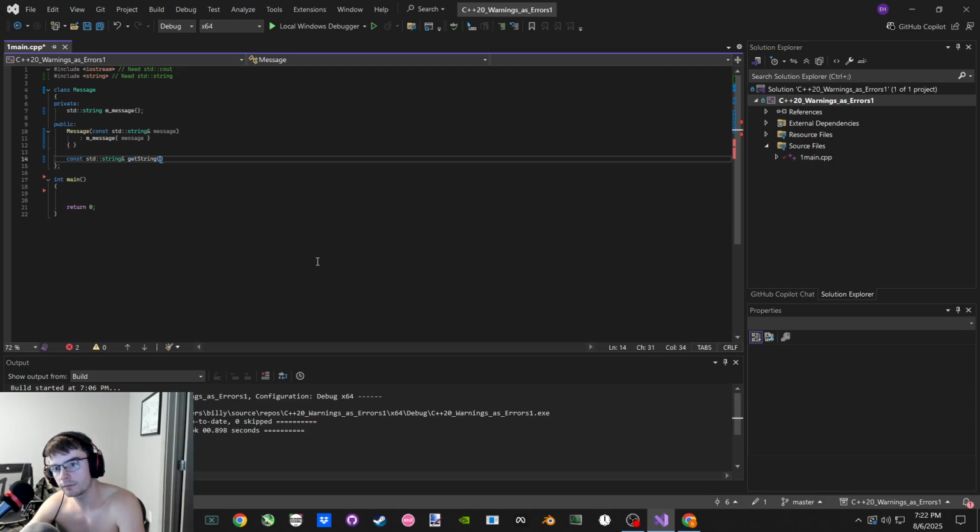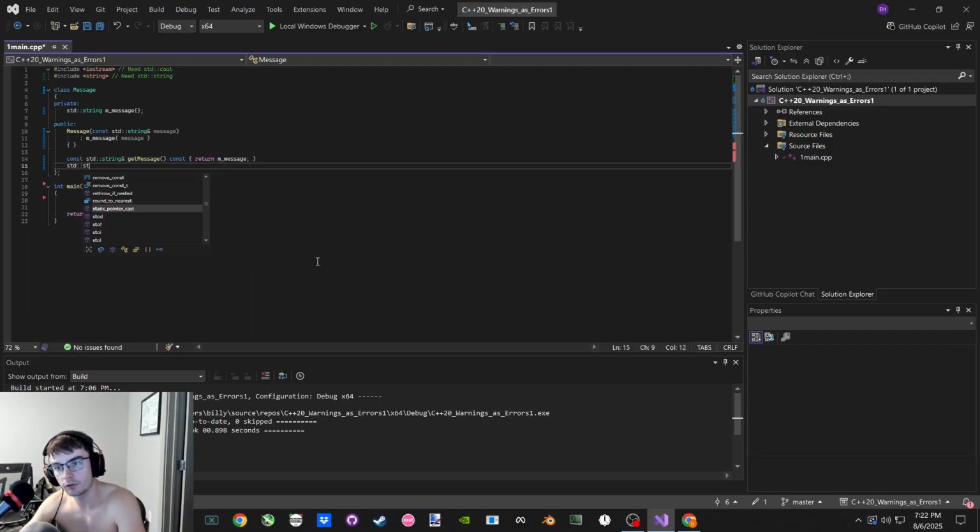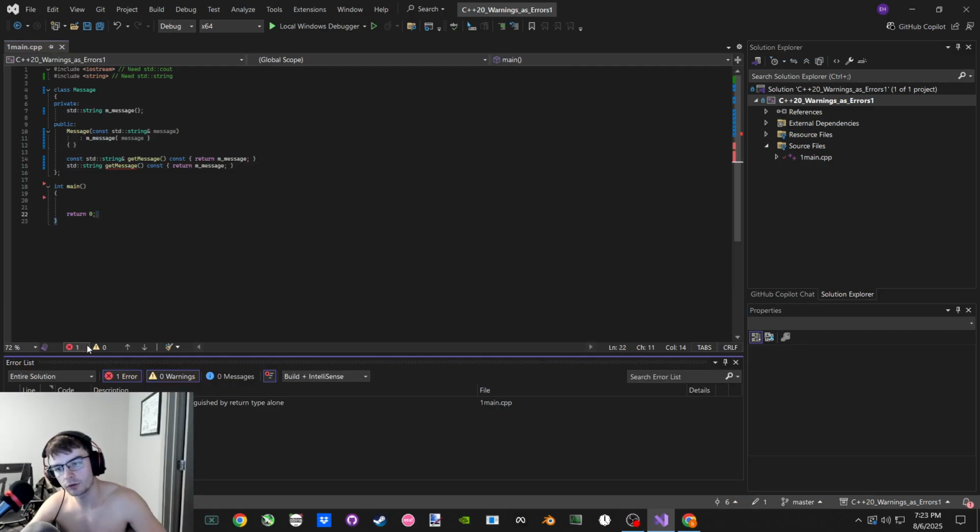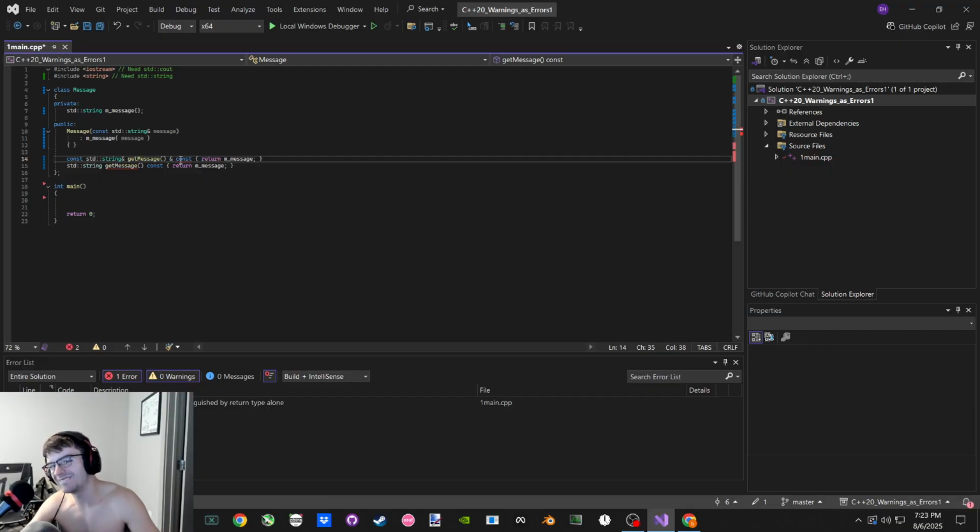Get string, get message, okay? Const return message, okay? And then we have a standard string, get message, const return message, okay? But they differ by return type only, not enough. So, no, okay. Is it here?